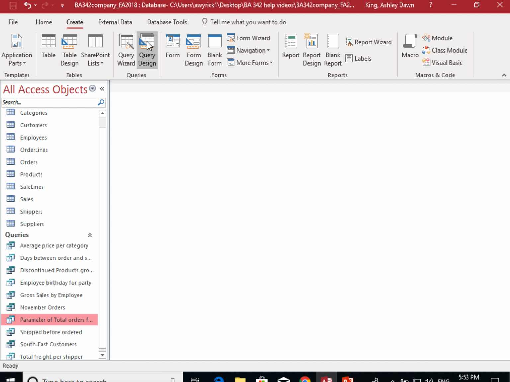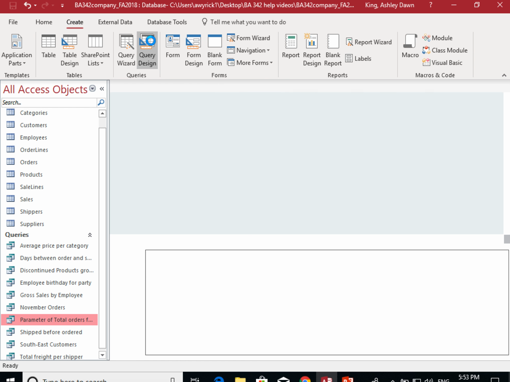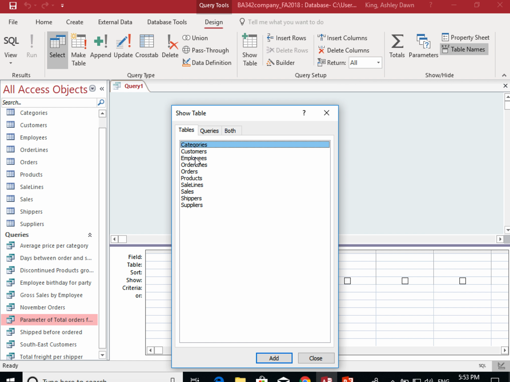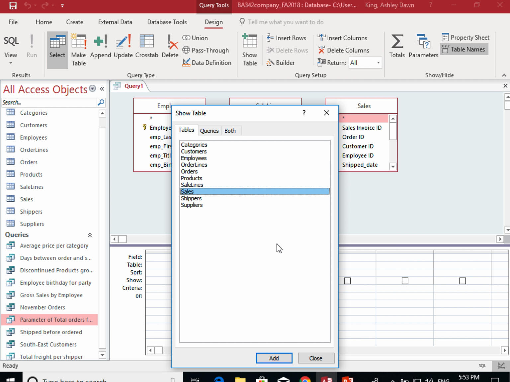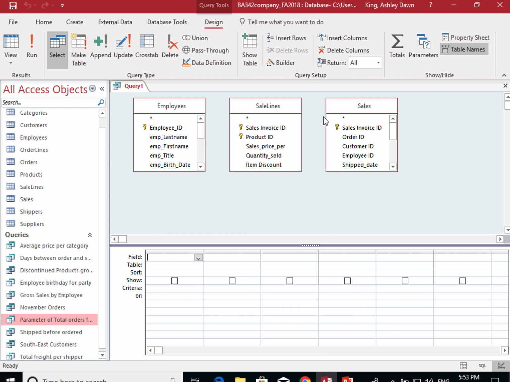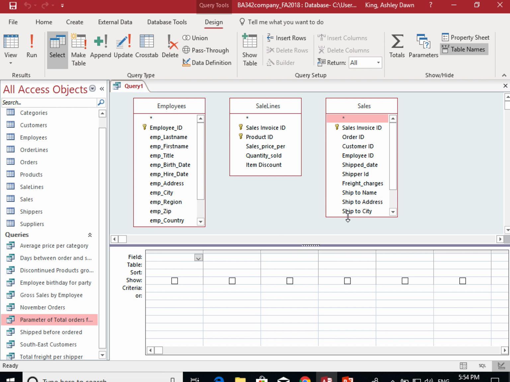We'll go to the Create tab in the query design. And then as we discussed, we will get the employees table, the sales lines table, and the sales table. And we'll close this. And then the first thing that we always need to do, if we're sure these are the tables that we need, is to figure out a way to link these tables together. So we know that the employee ID is going to link to the sales table on employee ID, and these sales invoices are going to link themselves together.